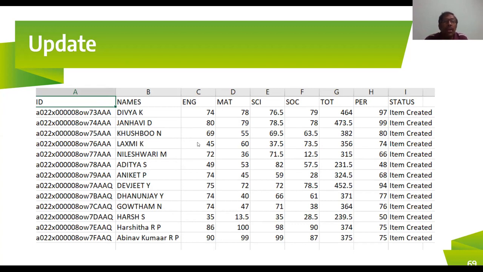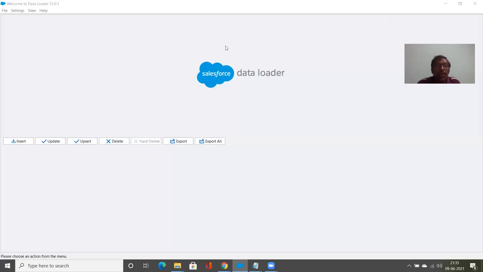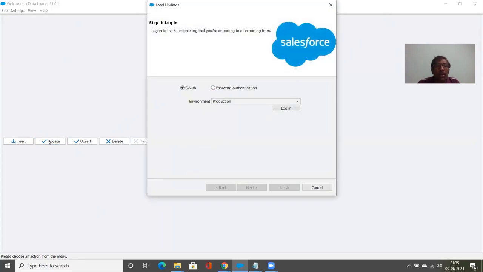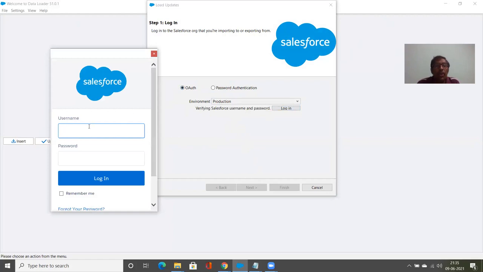Now this is the Data Loader, getting loaded here. Now we have got into the Data Loader. Which operation am I going to click? Update. Now I have to log in. In order to log in, I'll click on production environment and then login now. It is going to ask me the username and the password. I'm going to give my password and login.